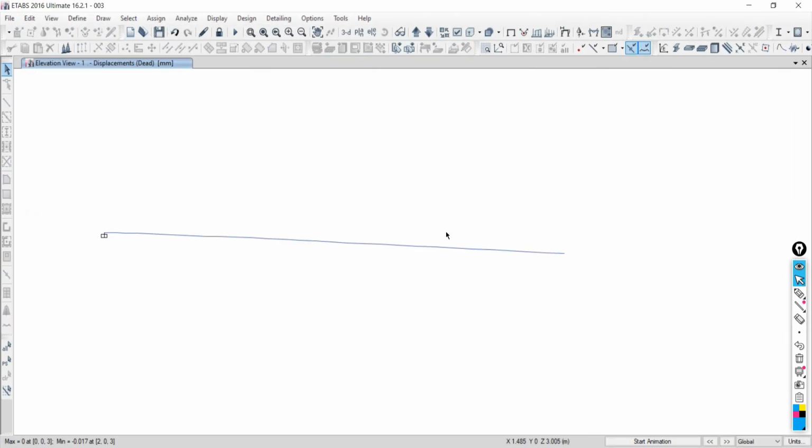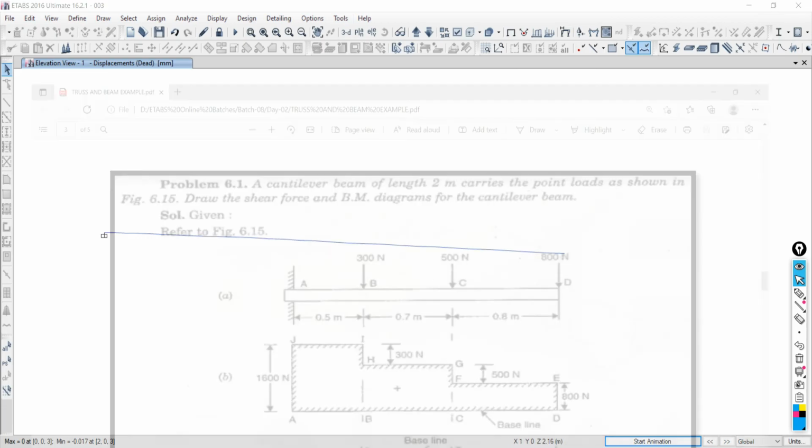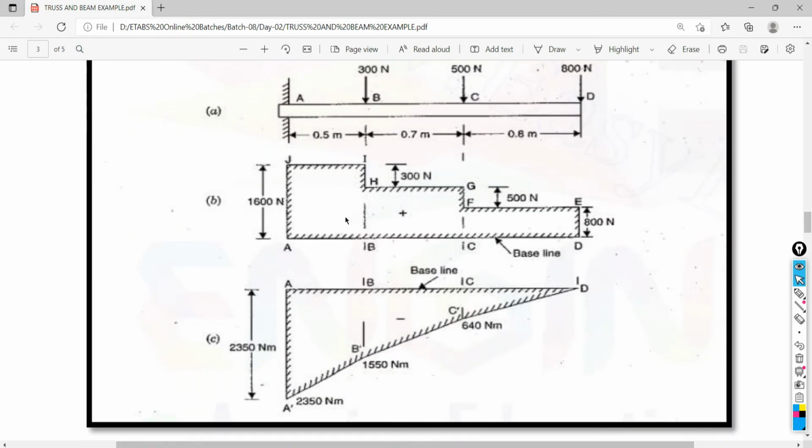Analysis will start and you will get this kind of result, and say start animation. So this kind of animated shape you are getting. Is it right or wrong? Right, sir. Stop animation. I want to see the movement in the beam and the shear force diagram. Shear force I have to validate and bending moment I have to validate.